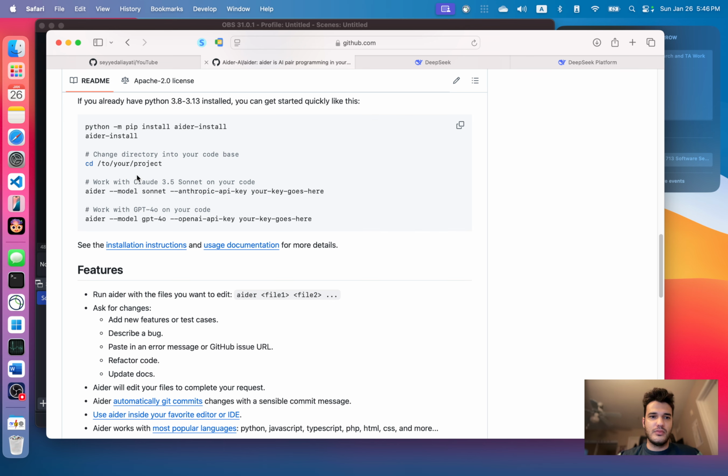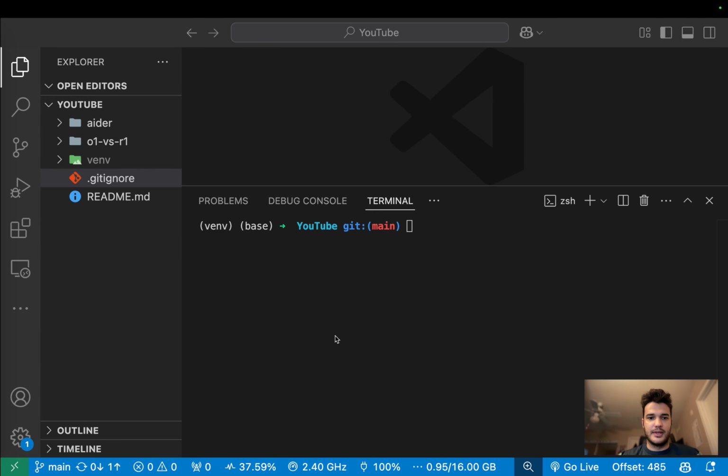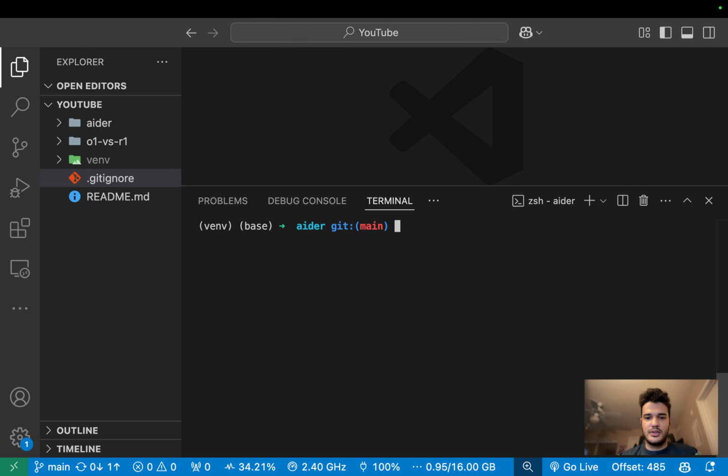The installation part is very easy. You just copy the pip install, and let's get back to our project. Okay, I have a virtual environment here, and I already installed it, so I'm gonna cd into the Aider folder.